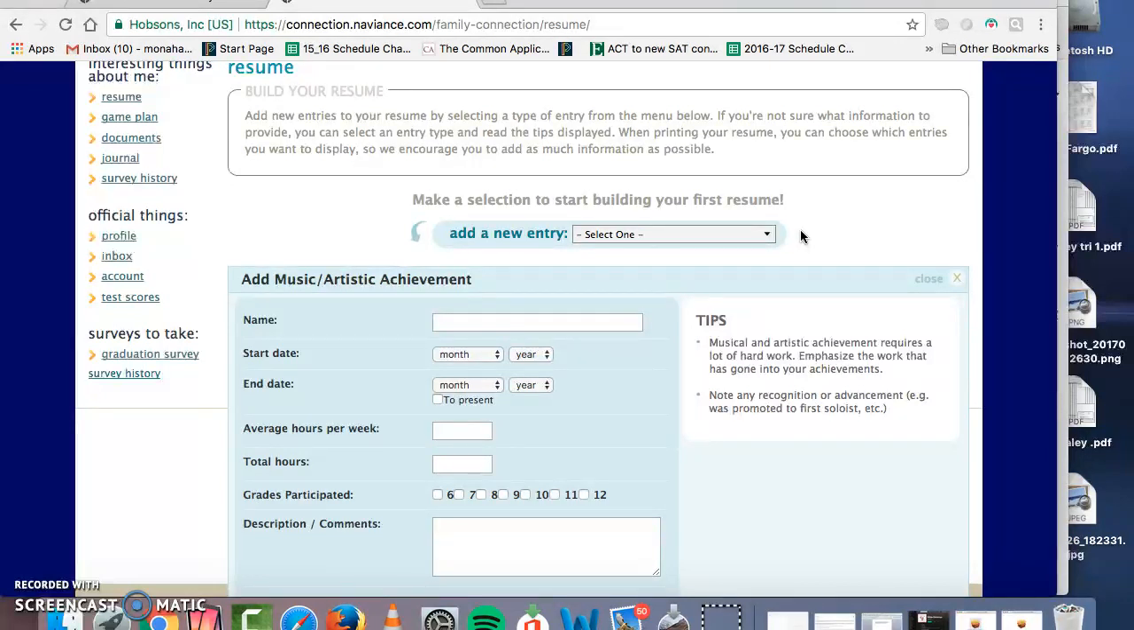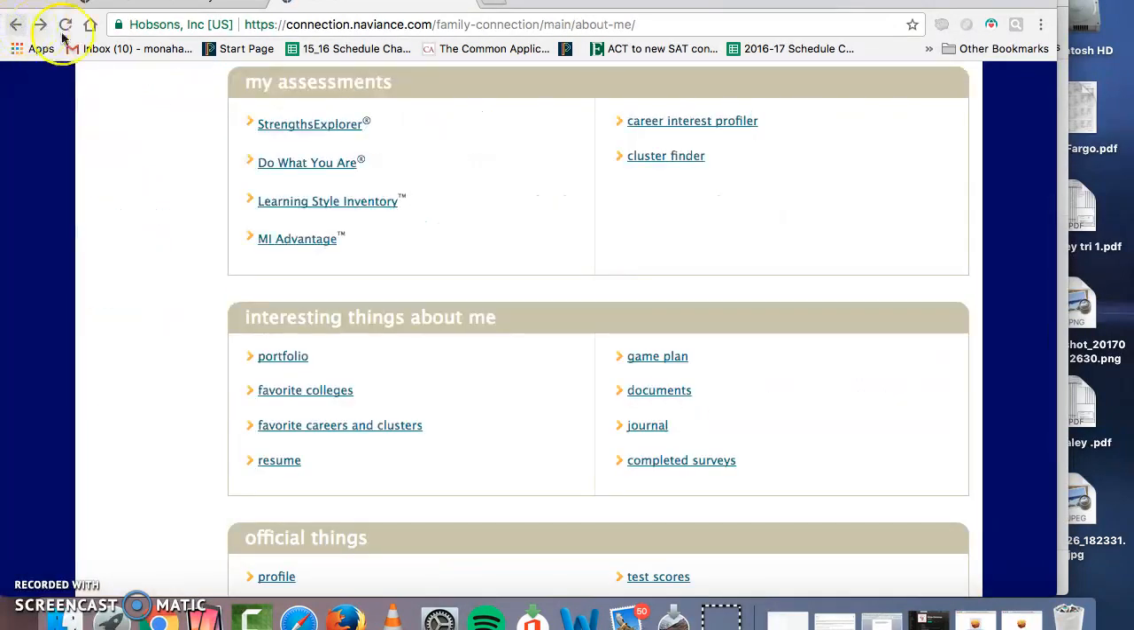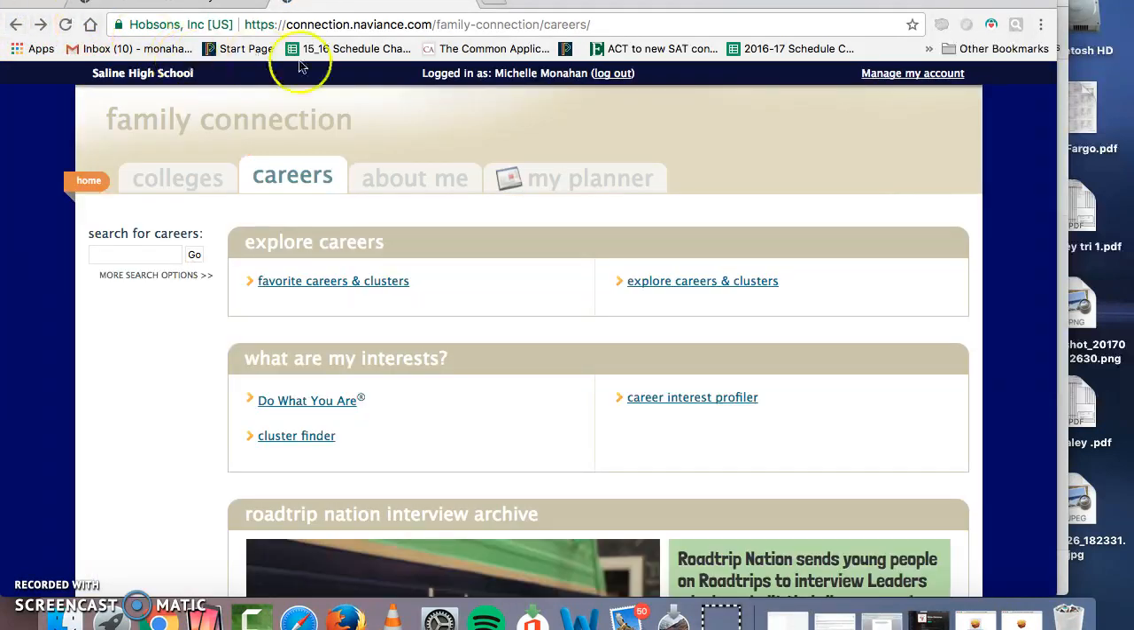Once you're done with a couple different categories under resume, you can click out of Naviance, and we would like you to then sign the form, the Educational Development Plan sheet that has your year on it, sign it, date it, and turn it into the guidance office so that we know you have done this. That will be all you will need to do for this year's Educational Development Plan.